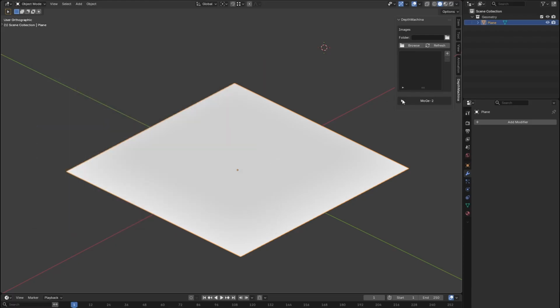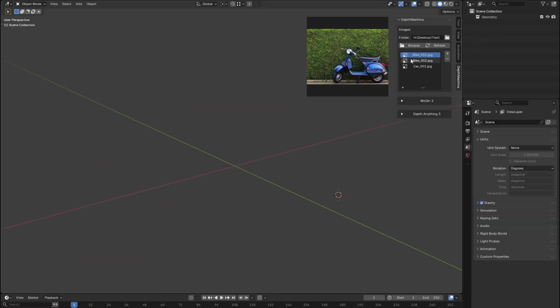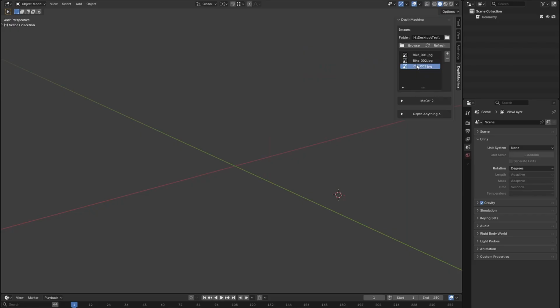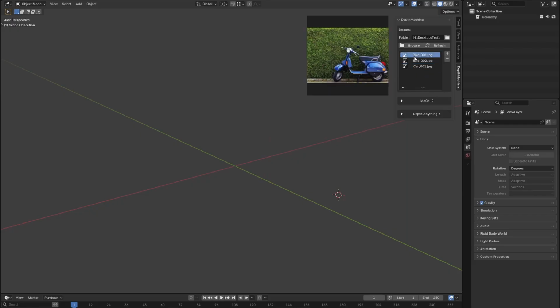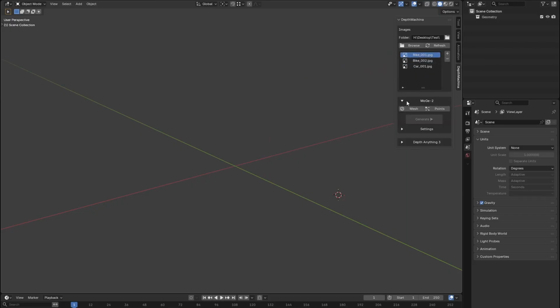Once the dependencies are installed, you can start generating. We'll use MoGe-2 for generation. Select the folder the images will be taken from if you want to work in batch mode. Select the image you want to work with. Choose Mesh and click Generate. Generation can take up to several minutes depending on your GPU's performance.